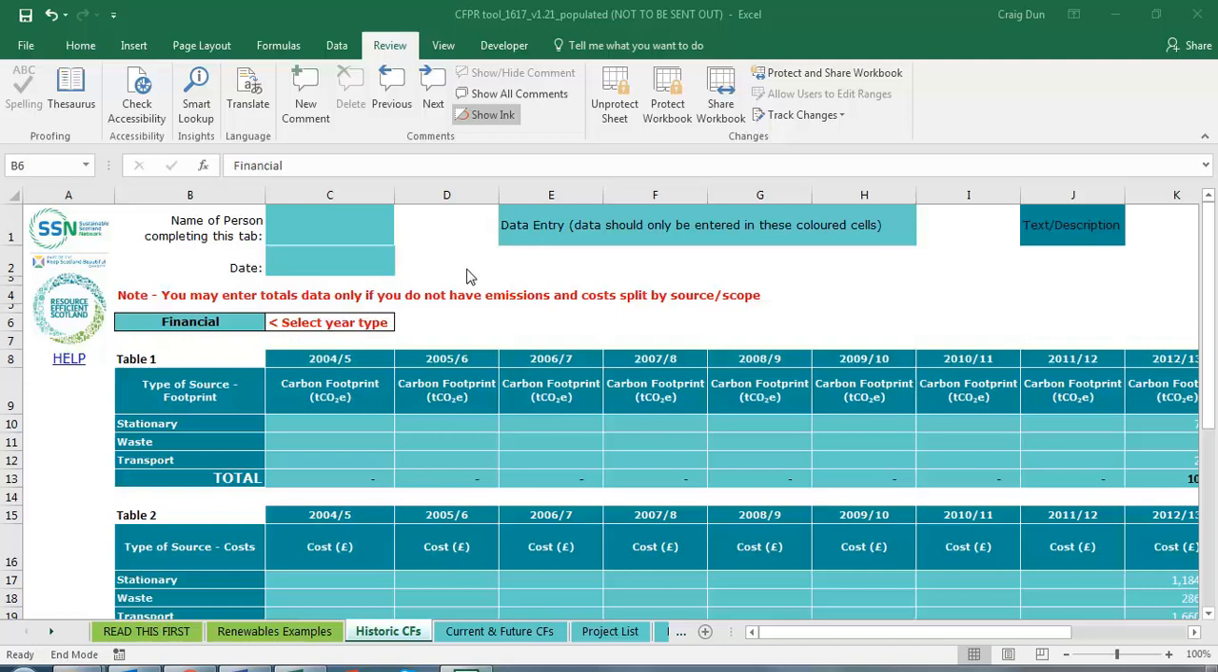The options available are financial year, calendar year, and academic year. For an academic year reporting year type, these will use slightly different emissions factors, so it is very important that you make sure that this setting is correctly applied before continuing. The reporting year type can be set on the Historic CFs tab shown here and cell B6. Like so.